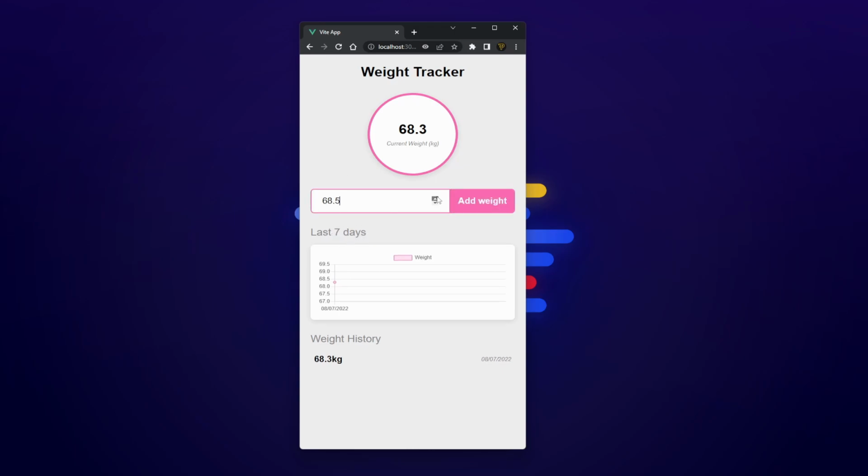So let's say next up I've put on a bit of weight. I'm now 68.5. Add weight. You can see this graph then shows that weight, and you can see the date. Obviously that would be the thing that changed, but that's fine.